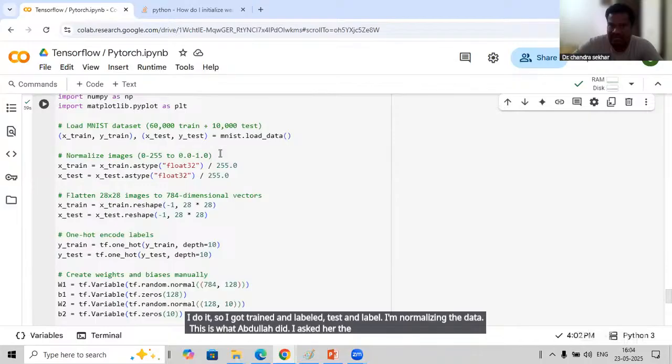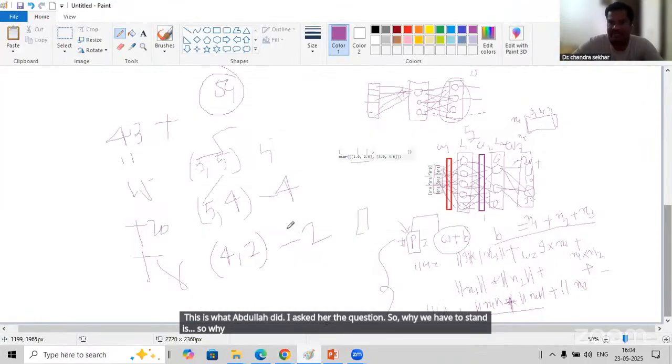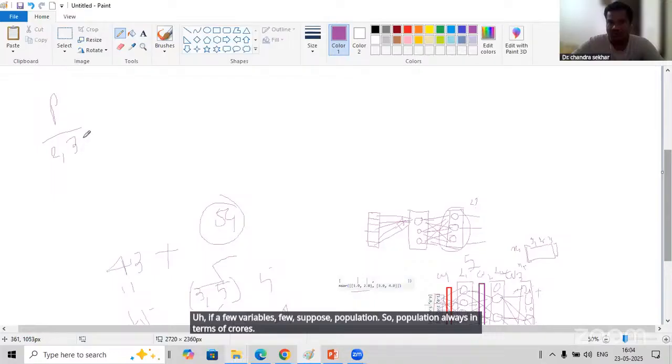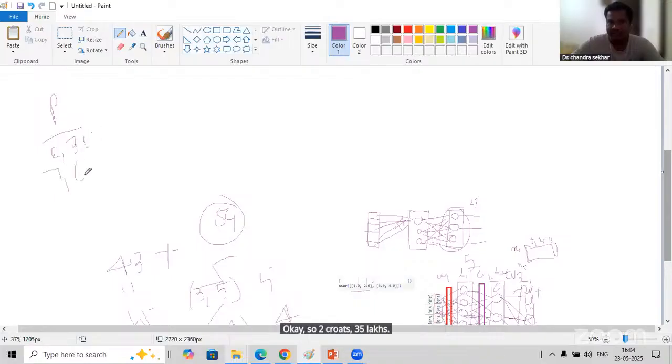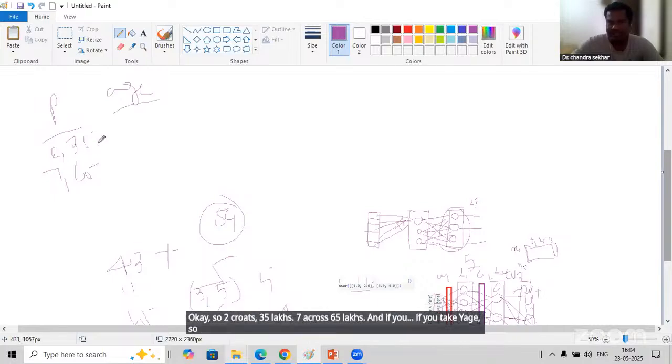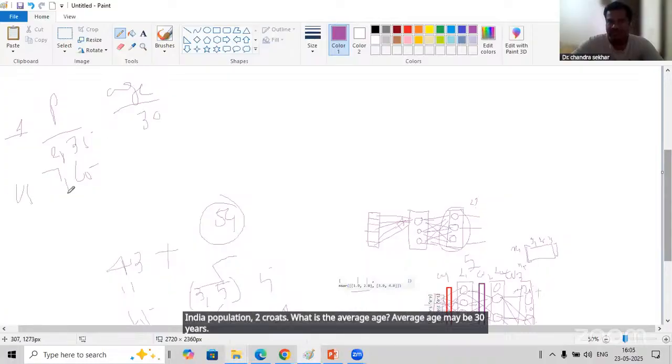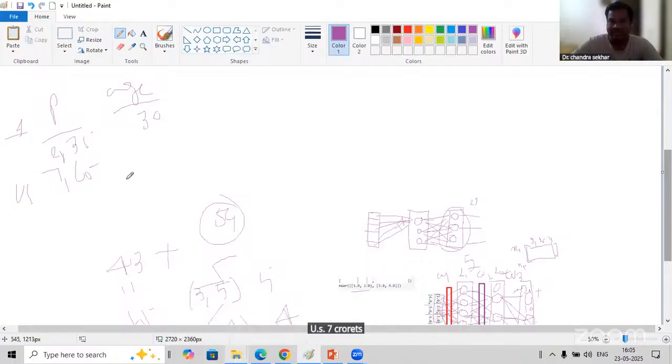So, why do we have to standardize? See, suppose a few variables, like population. Population is always in terms of crores. So 2 crores 35 lakhs, 7 crores 65 lakhs. And if you take age, the average age of India's population of 2 crores, what is the average age? It may be 30 years. US, 7 crores population, average age may be 36.